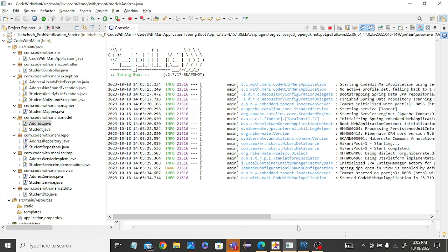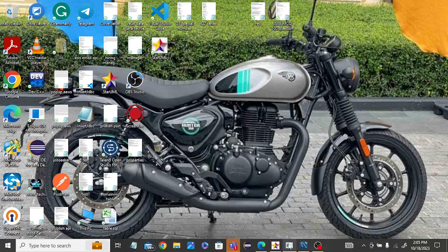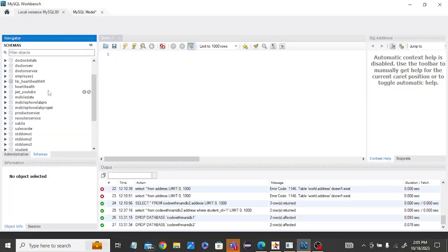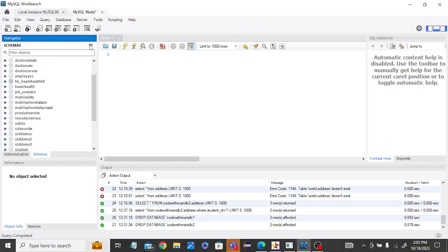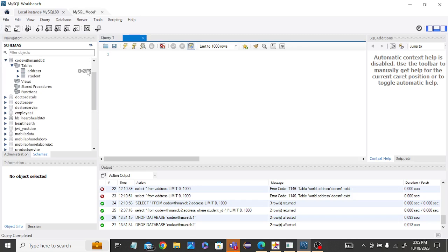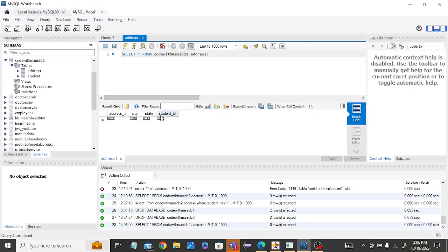Okay, and let's check in the database. Here refresh it, the code with money database 2. Okay, the student, address and student board tables have been created. Let's check the table. This is the address. Yes, you can see the student id here. You will store the student id here, okay, as a foreign key.